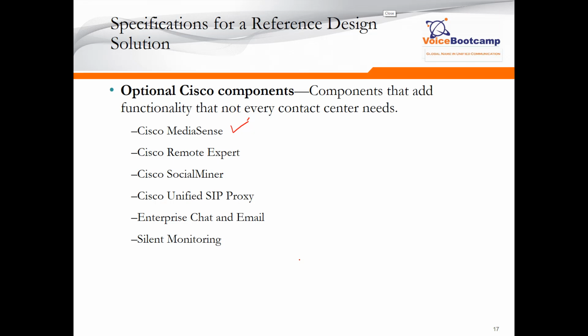Enterprise chat and email allows you to set up online chat between the client and agent, as well as provide email capability to the agent. Let's say, for example, a customer sends an email to support@voicebootcamp.com. That email will go not to a group of agents, but to the next available agent. Silent monitoring allows a supervisor to monitor a call silently, to ensure quality control, or for training purposes or for recording purposes.